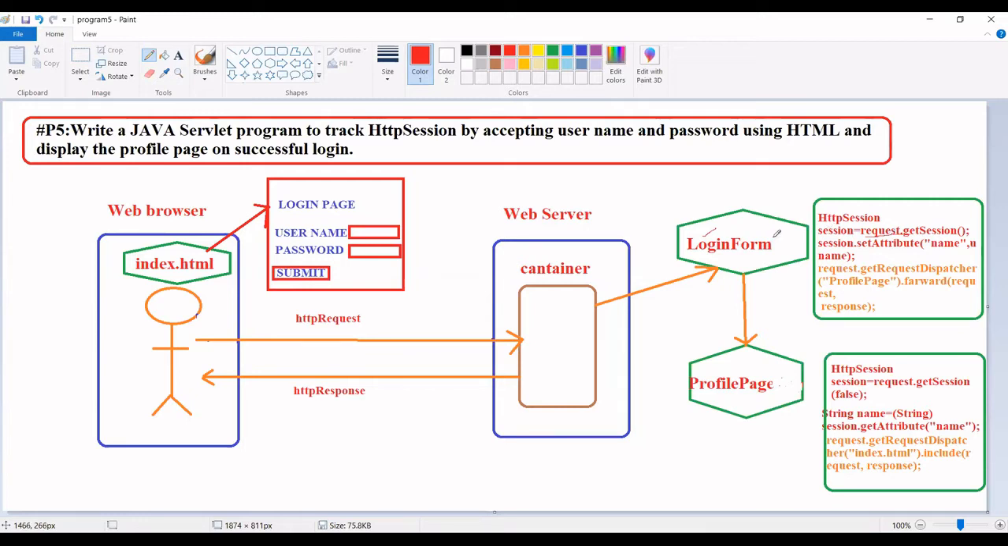Now within this login page, I am going to create one session using request.getSession. After that, I am going to store the information, the name. Whatever name you enter into the HTML form, I'm going to store it within the session object. Then I'll use request.getRequestDispatcher and forward this request to the profile page.